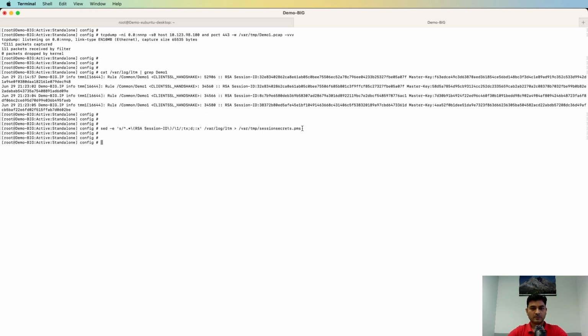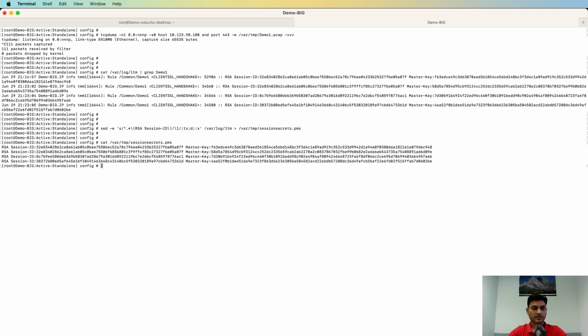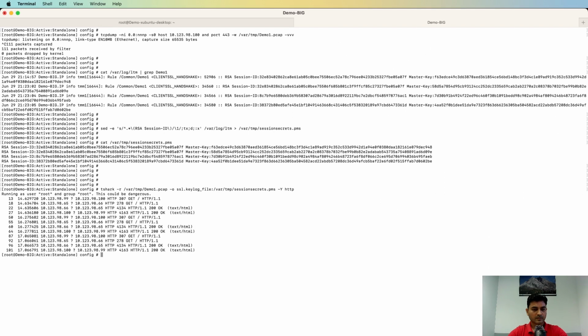Okay, so the session ID will be there in this file. Let's check this file. Okay, we have that. Now we'll see if we can decrypt the traffic using this PMS file. Let's run tshark and see. Okay, so we can see the traffic for 10.123.98.100. It means we are able to decrypt the traffic.